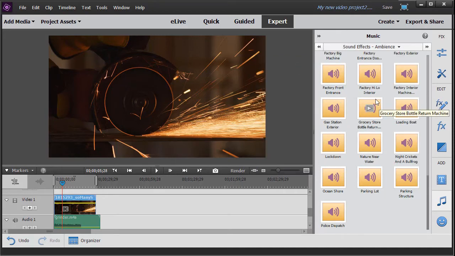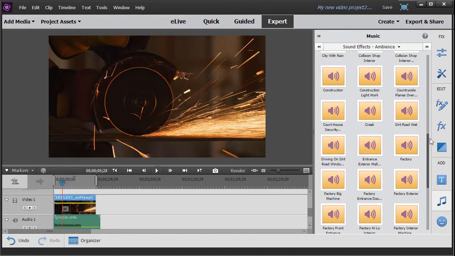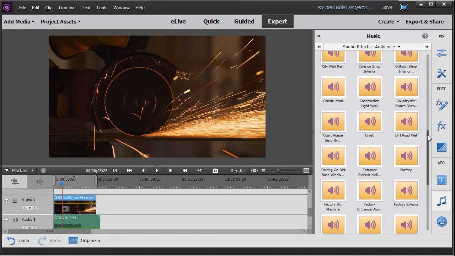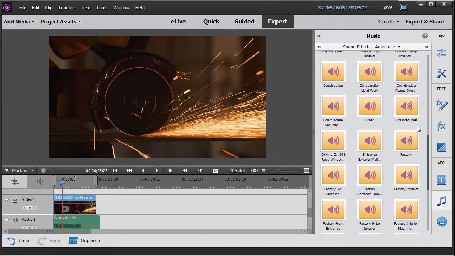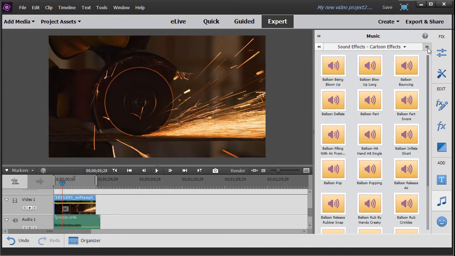When I click on Ambience, I find that I have quite a few here. I have 49 effects here, and you never know exactly what you're going to find when you go to a product like Premiere Elements. And here I have a construction light work, I have dirt road, I have a factory entrance door opening. There are 49 in this category. I'll click on the double-headed arrow. That will take me to the second category of animals. There's 10 there. There are 20 in the cartoon effects, 10 in crashes, 18 in fire and explosions, 30 in a category called Foley.